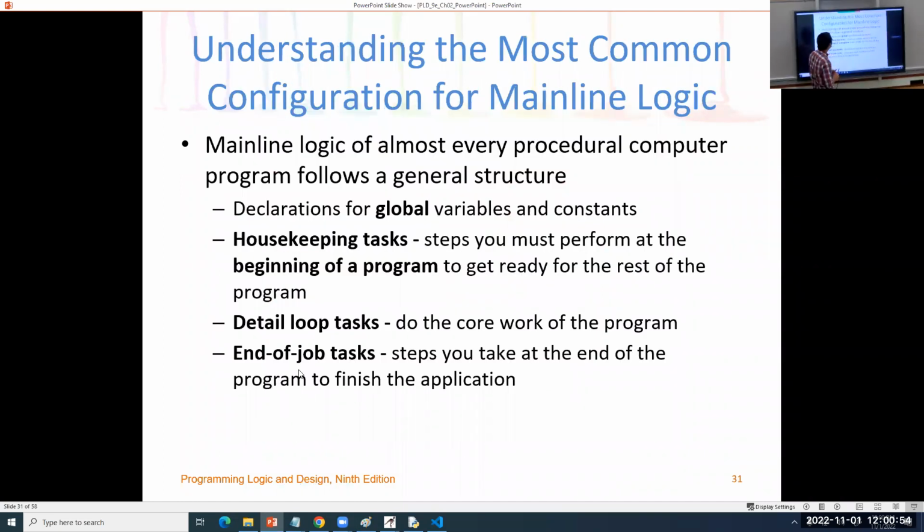Okay, now understanding the most common configuration for the mainline logic. Almost every procedural computer program follows the general structure. So later on we learn that we have 2 types of programming. The first one is procedural. That means you define the function and you call the function one by one, passing the value into the parameter. And the other one is object-oriented programming. In object-oriented programming, it encapsulates everything, the function and parameter, in one object here.